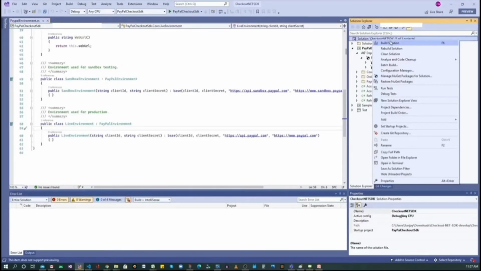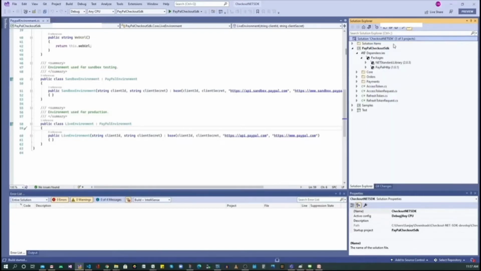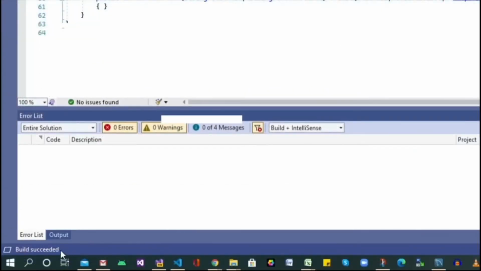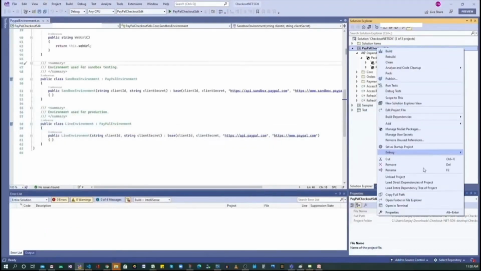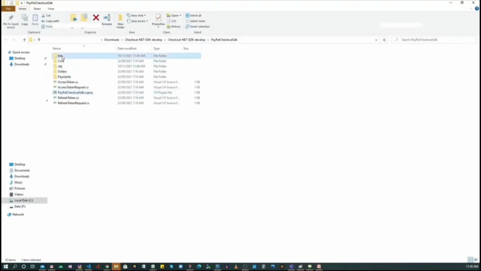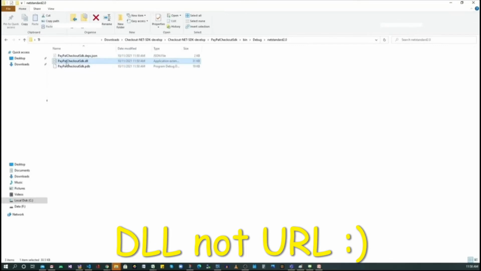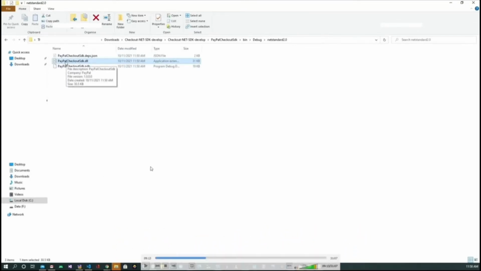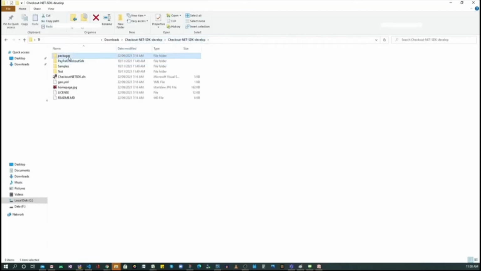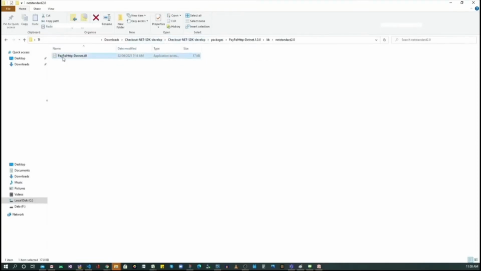Now you don't need to do anything over here. Simply go to the solution and build the solution. And there you go, build succeeded. Let's go to the folders and have a look at the DLLs. That's our bin folder, debug. So this is the DLL that you will be adding as a reference to your project, and the PayPalHttp DLL under the packages lib folder. These are the only two DLLs that you will be taking.